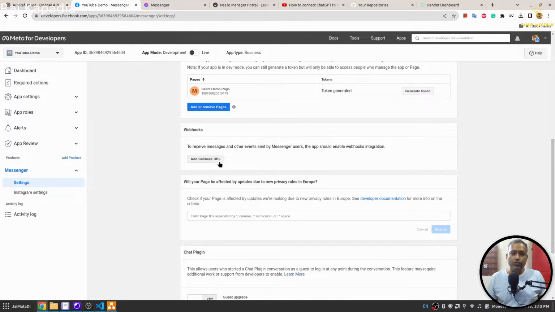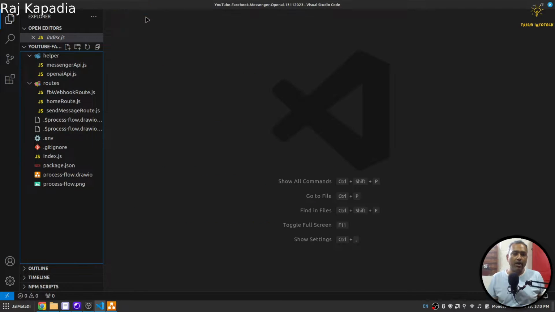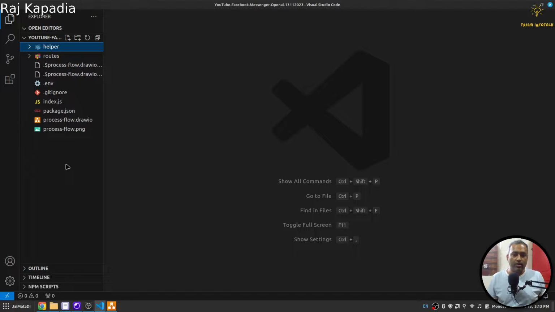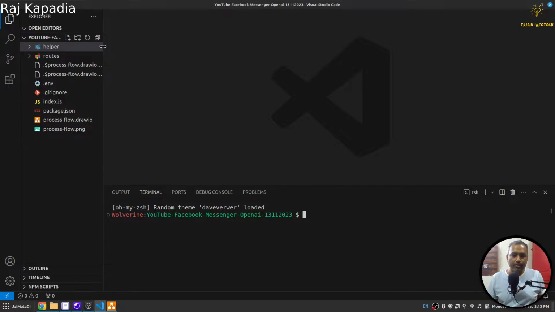Next, we will need to set a callback URL, or more often known as a webhook. So I'm here inside my Visual Studio Code, and I have written the code for the webhook already. I'll explain every part of the code to you, so don't worry about that. First, I'll open a new terminal. The first thing I'll do is npm install --save and hit enter.